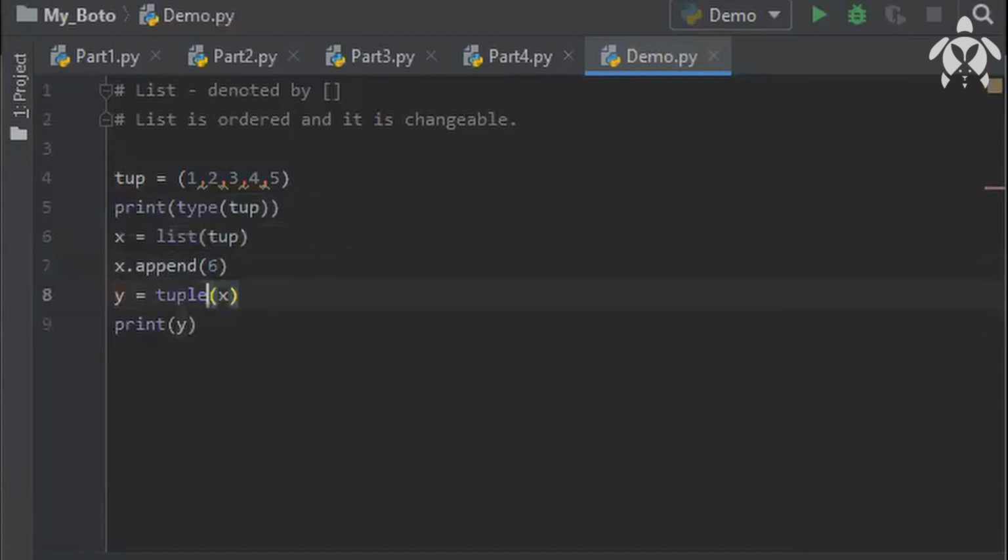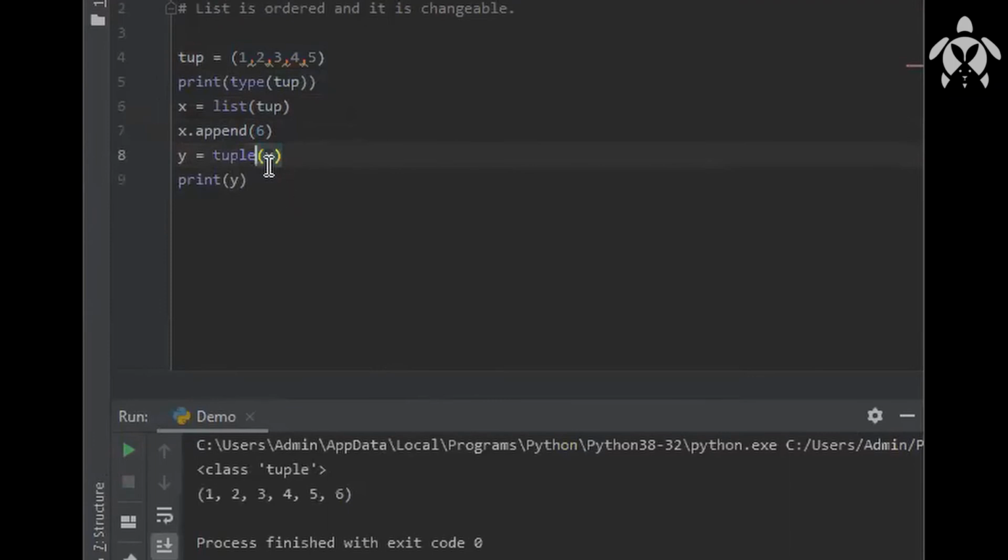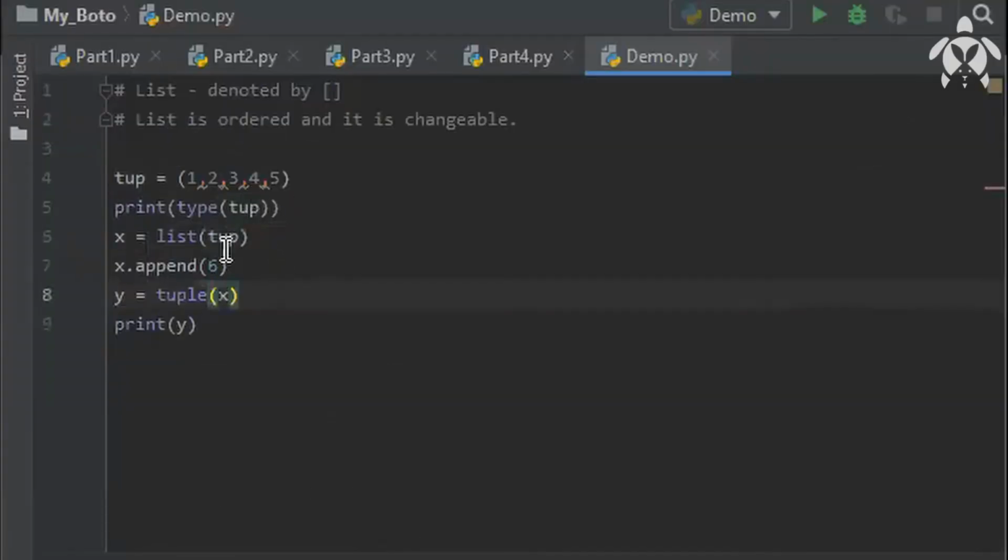So what I did here, there was a tuple, and I converted this tuple into a list, and then I added a value in the list, and then I again converted it into a tuple. That's how you can add a value inside a tuple. You need to convert it into a list first. Okay, so let's go to another data structure, which is sets.